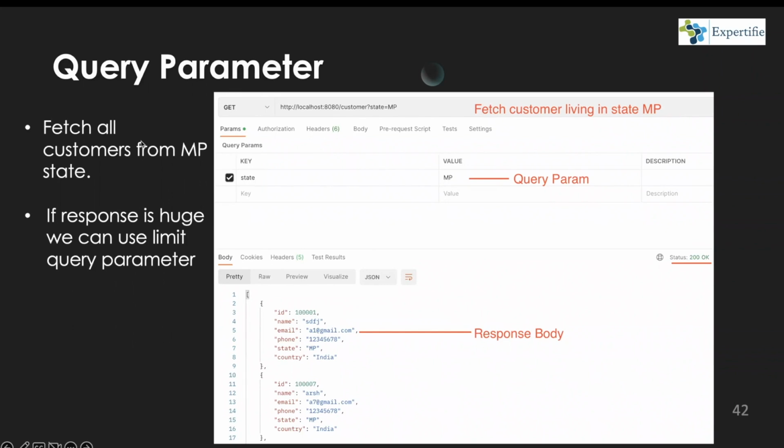Let's say we want to access only a subset of customers, like all the customers living in state MP. So we want to view the customer resource. The API endpoint would be slash customer, and the filtering criteria is state equal to MP. So the filtering criteria is also known as a query parameter in this context. All the customer records having state equal to MP would be returned.